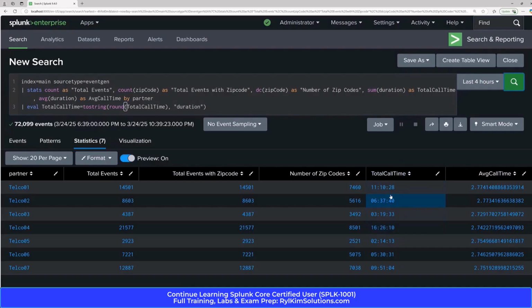you are going to see that that millisecond fraction is gone. So if somebody is actually looking at this table now, it makes more sense. Oh, partner 1 for the last 4 hours had up to 11 hours of calls. Partner 4 had 16 hours. Partner 7 had 9 hours. And so it makes sense now.